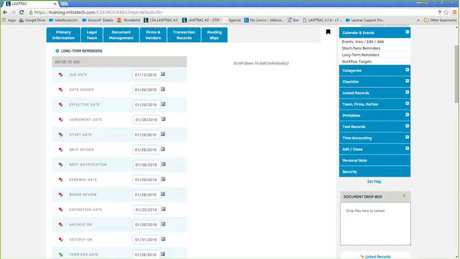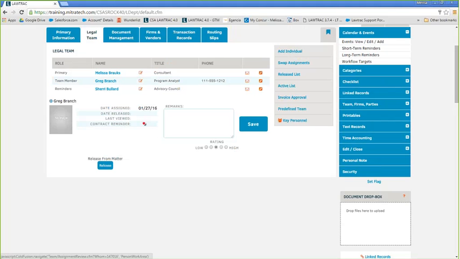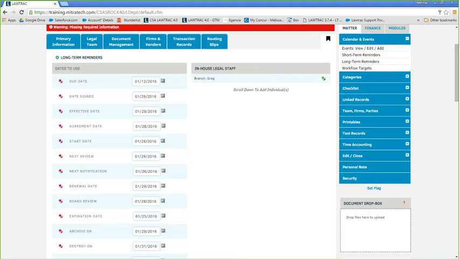Right now, it does not appear that we have any recipients lined up for this notification. So we're going to go look at the legal team. There are a couple ways to add legal team members, and I'll show you both ways. First, let's navigate over to our defined legal team members here. So let's look at Greg. If we click into Greg, we'll see a number of detailed information about his assignment to this matter, and we're going to select the toggle for contract reminder, and that way he'll get added to that reminder list. Just to double check, we can go back to our long-term reminder and see that Greg is in fact added as an in-house legal staff recipient to that reminder.